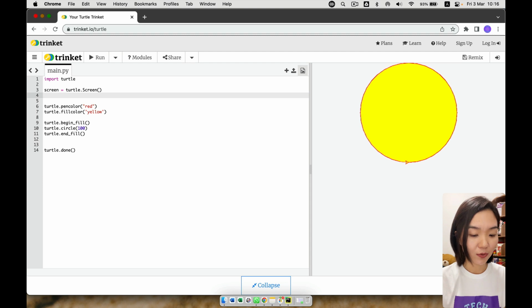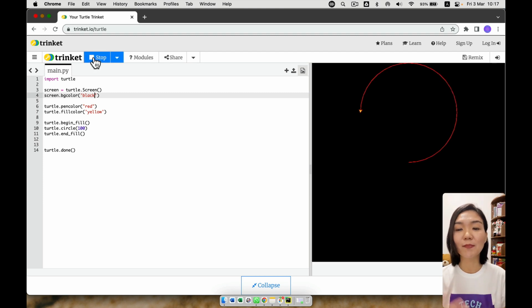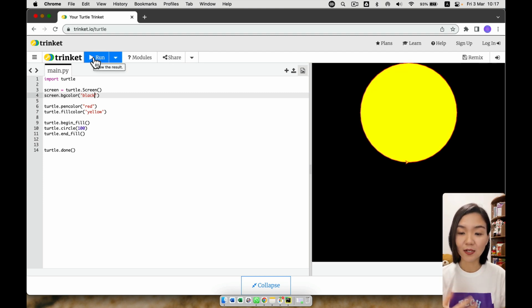And I want to change the whole screen to be black color. So we'll do screen.bgcolor. BG is the short form for background. bgcolor, bracket, quotation, I will put black. Let's try. Okay, so now we have a black screen, and the circle is drawn using red color. The whole circle is yellow color, exactly what we want.